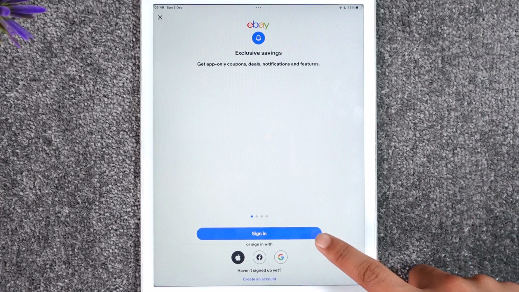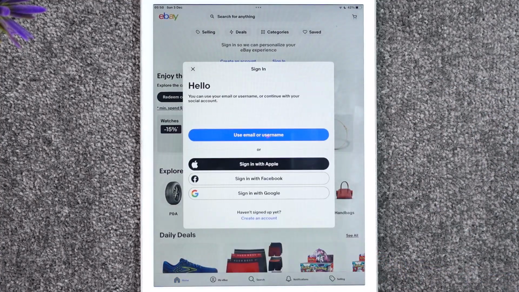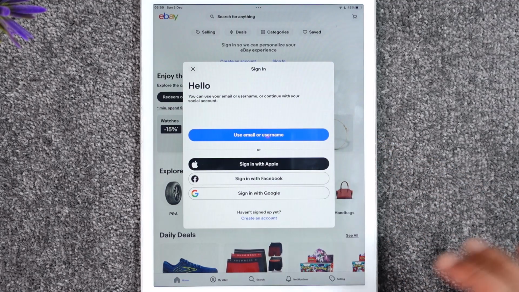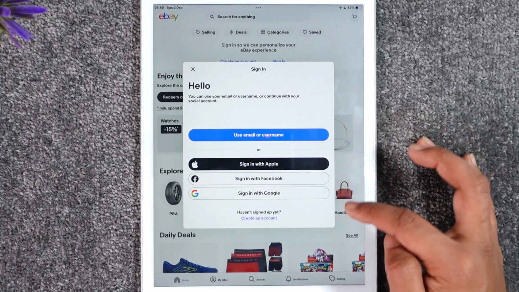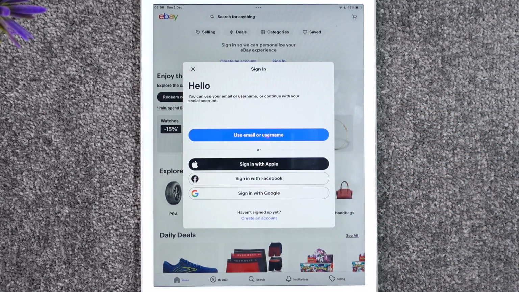So you can tap the sign in option over here, and once you tap on sign in you can choose to log in with email or username. But before that, if your account is associated with either the Apple, Facebook or Google accounts over here, you should be able to log in very easily without entering the password.